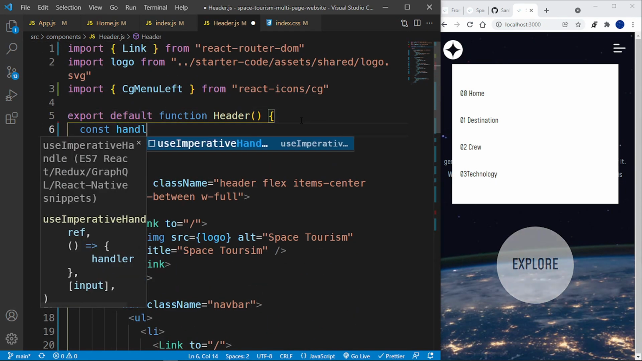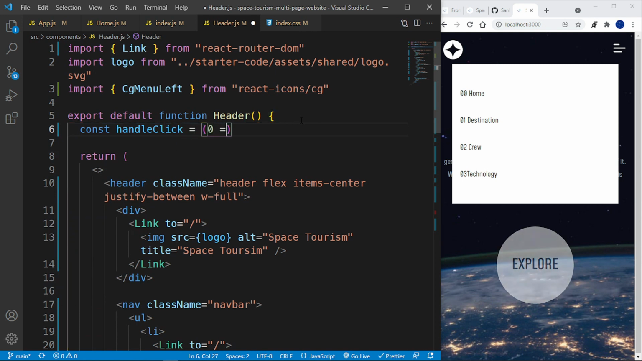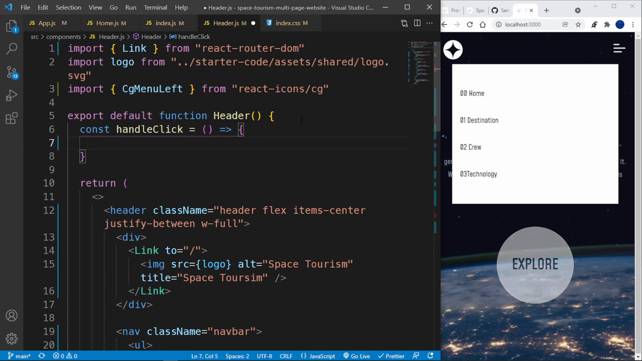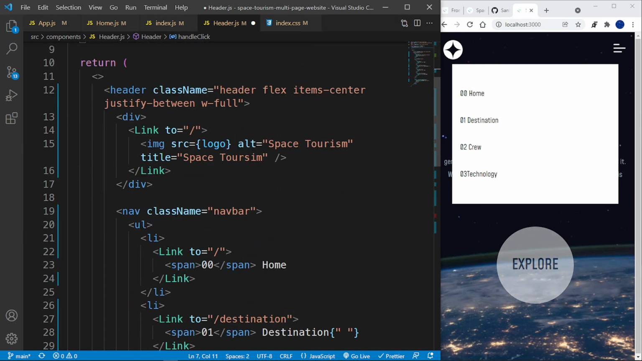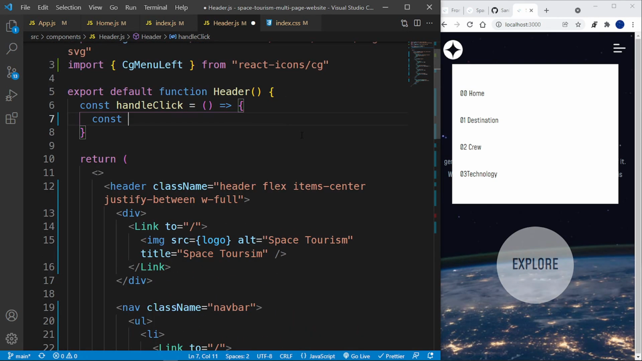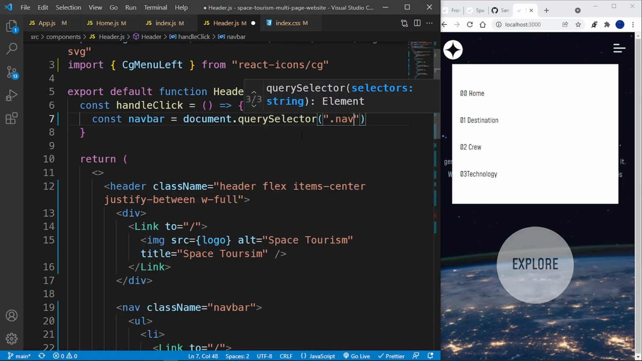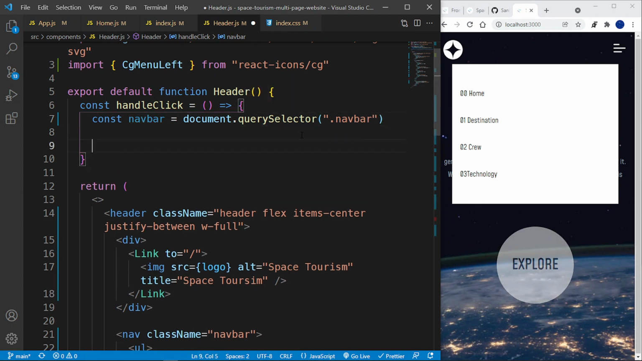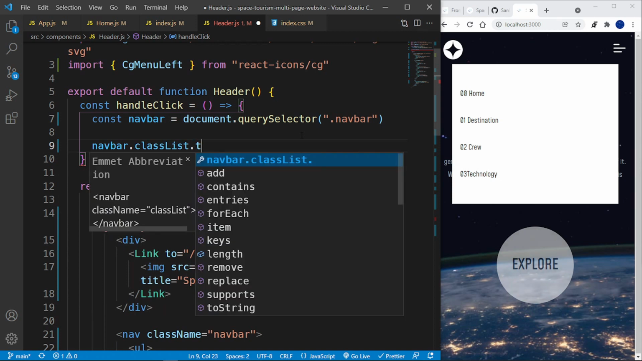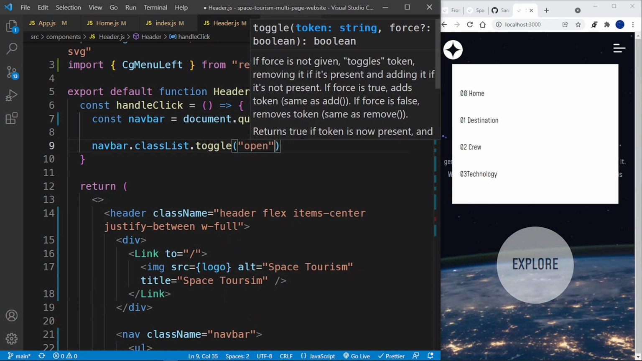So I'm going to say const handleClick, and this is going to be equal to an arrow function because I love arrow functions. And then what I'm going to do is I'm just going to get the navbar, right? So I'm going to say const navbar equals document.querySelector, and I'm selecting the class of navbar, like so. So .navbar, and then I'm just going to say navbar.classList.toggle, and we're toggling the class of open.